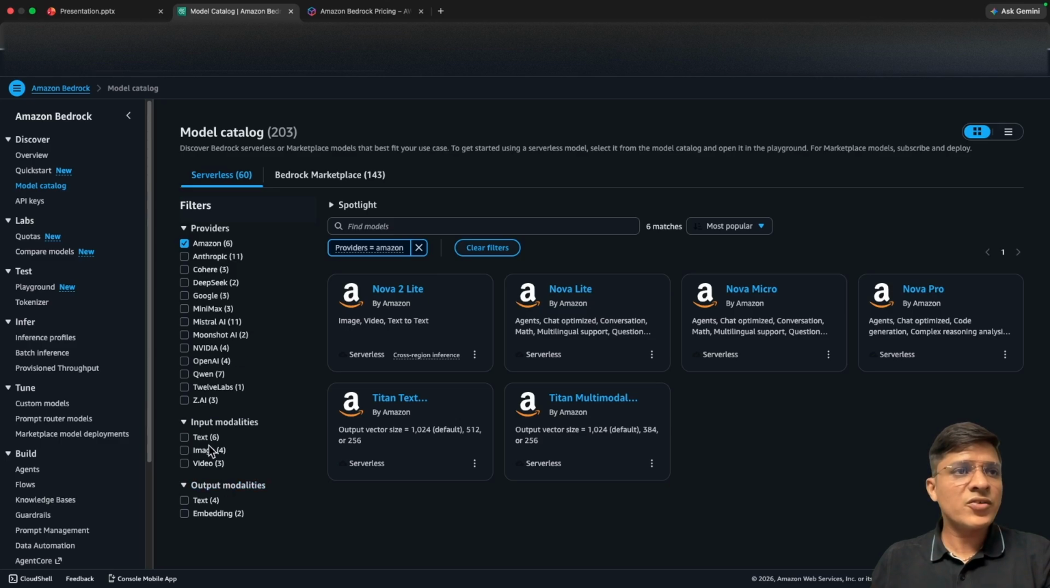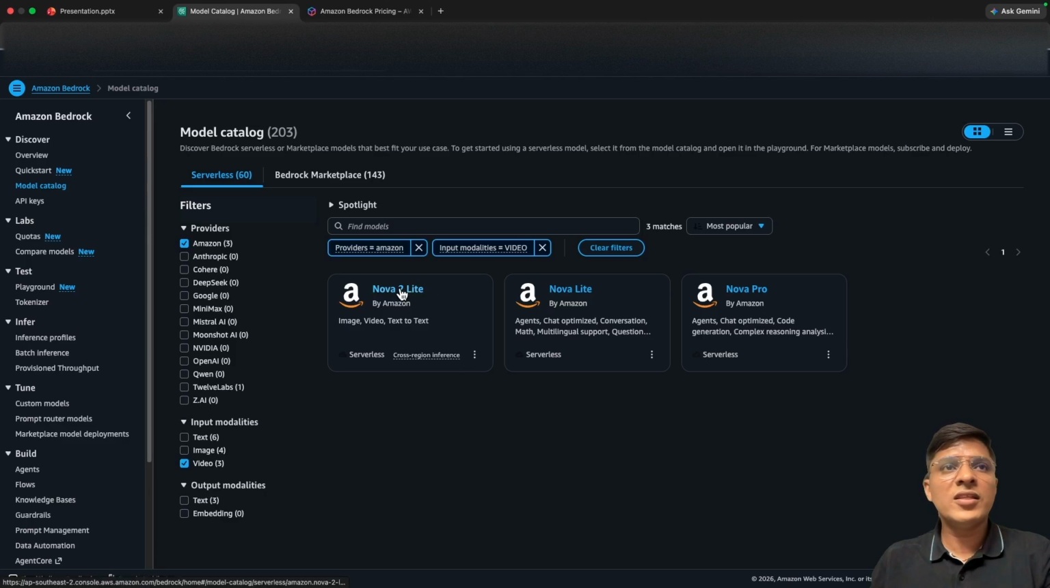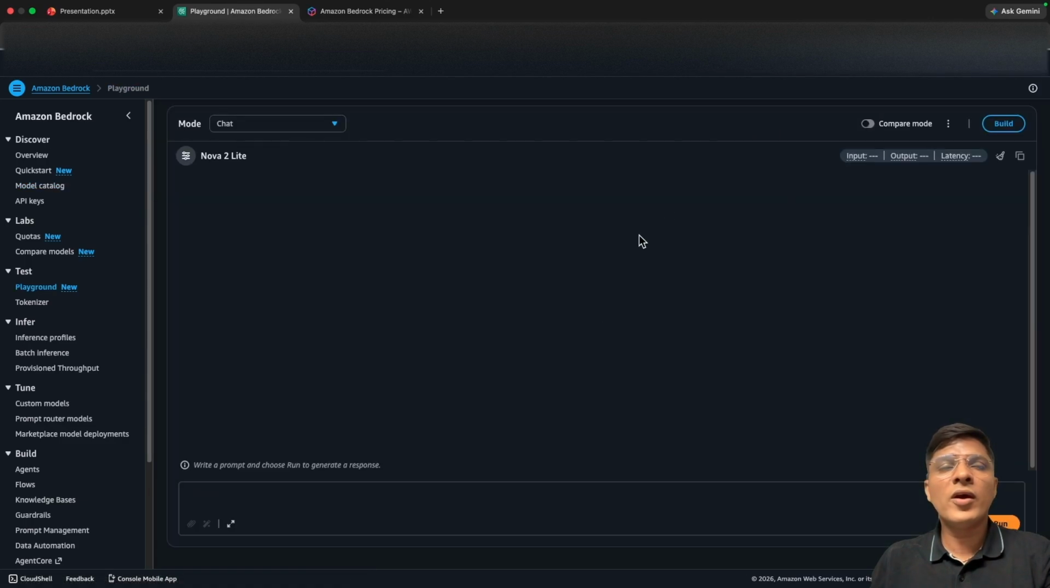A few more filter criteria you can apply. Under input modalities, if you say text, all are supported. If you say image, then a few are gone. If you're talking about video, then three are supported. So based on your requirement, you can select that LLM model. And here they have given the playground. You can directly go ahead and start experimenting with that LLM model.